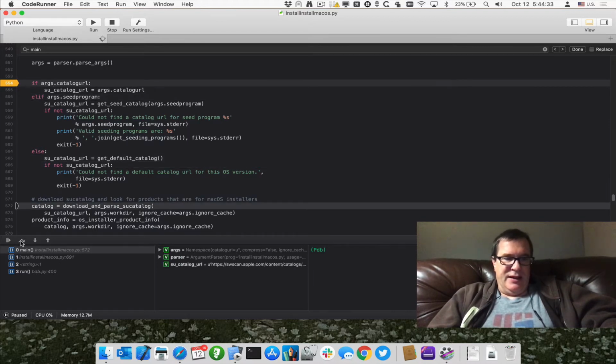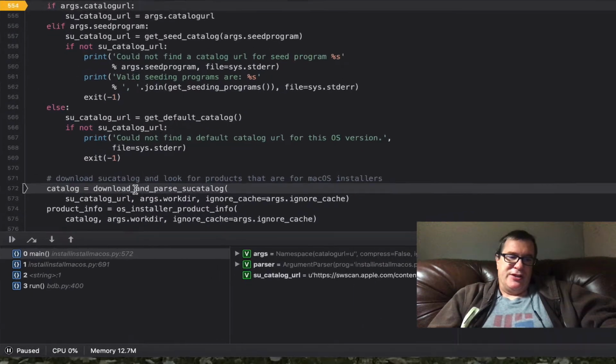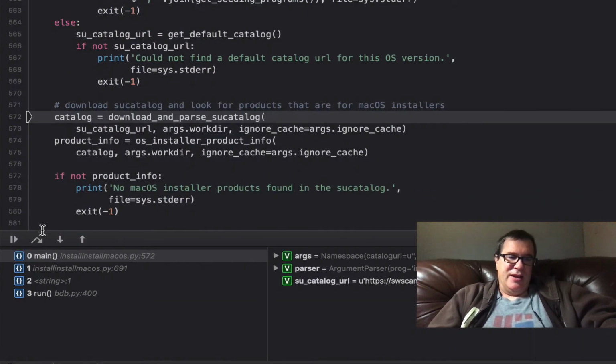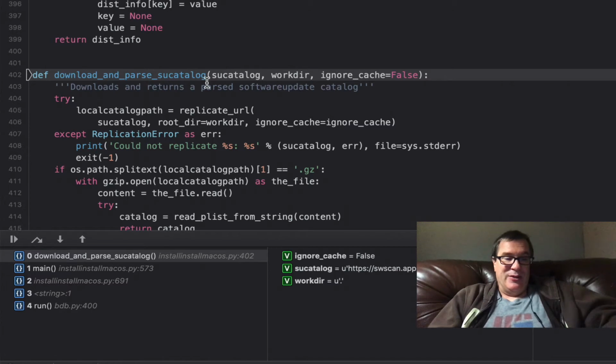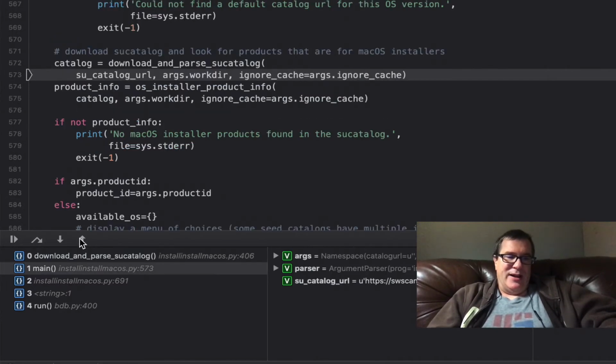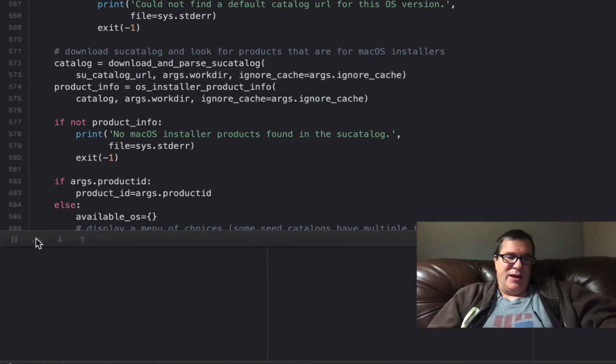And then here, this one's a function, download and parse SU catalog. And if I wanted to just go past that and fill catalog, I could, or I can press this down arrow, which means it goes into the download and parse catalog. So there it is. I can start stepping through it, which is great. And then when I'm ready, I can go back up and it'll continue on with that same line.